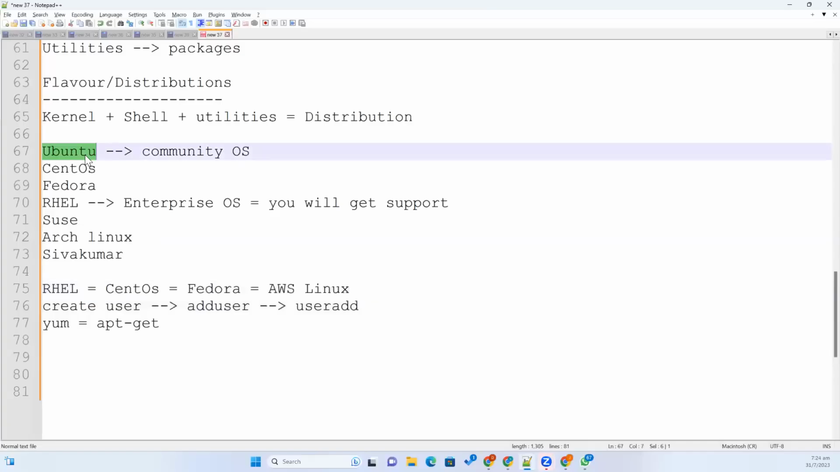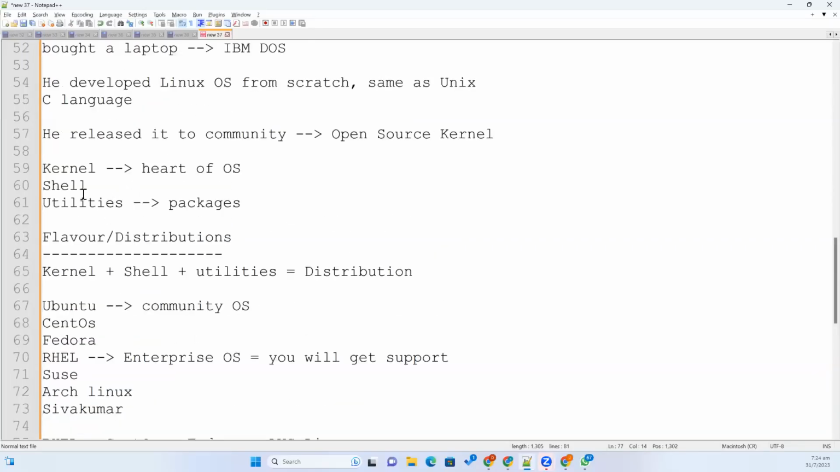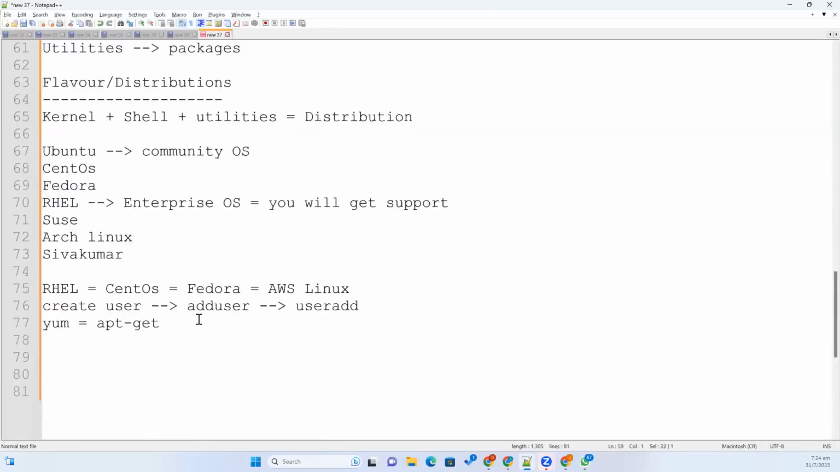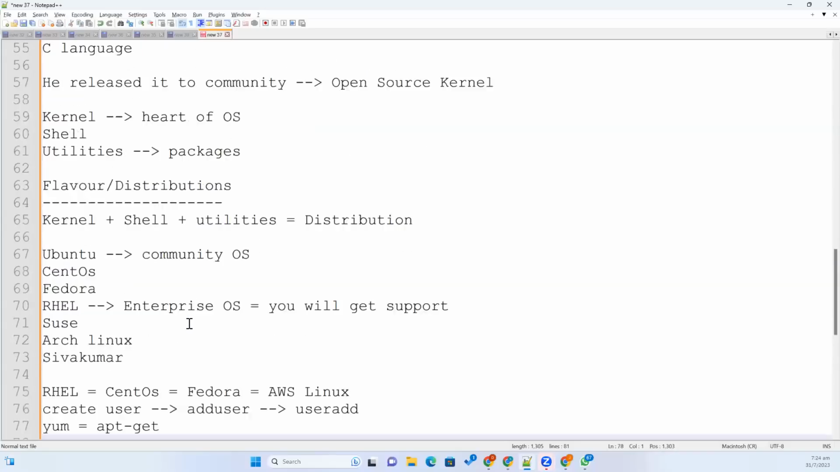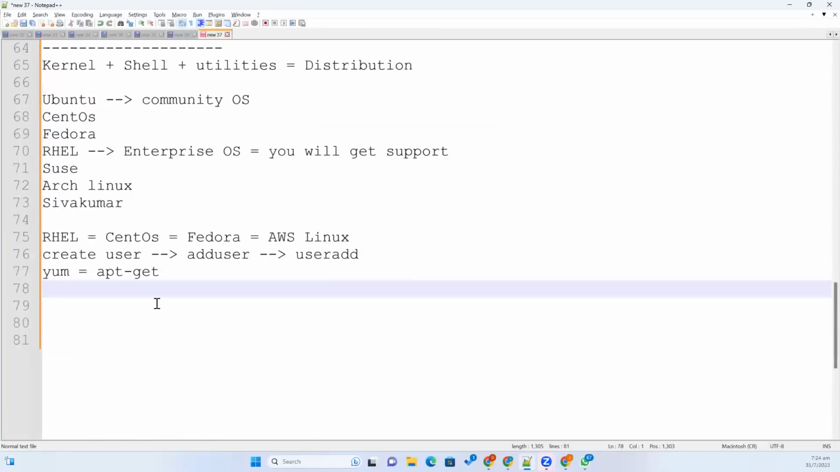Ubuntu is also popular, and it even has desktop versions of Linux. You can install Ubuntu desktop on your laptop, and that is completely free. So this is about the flavors and distributions in our Linux world. The kernel is the heart of the OS, and the same Linux kernel is used in each and every one. So this is about the OS. In the Linux world, everything is a command and text.